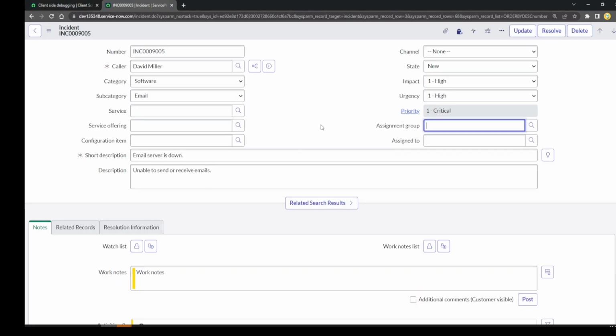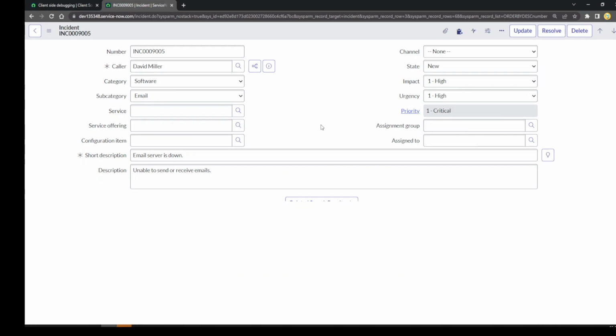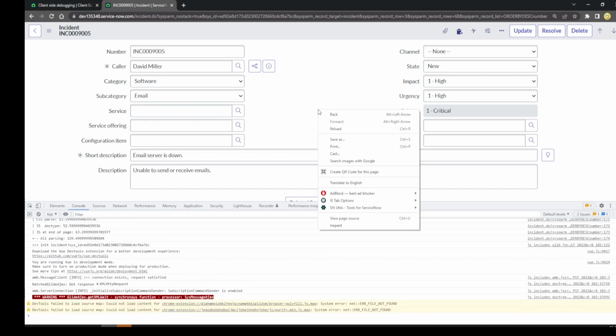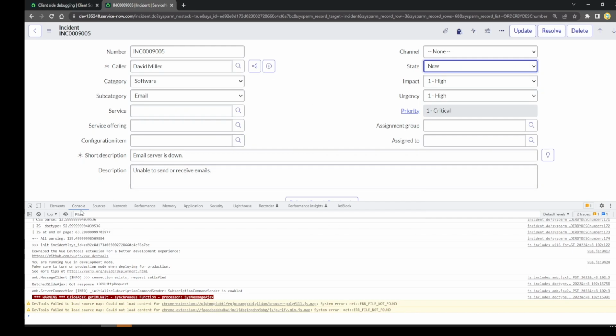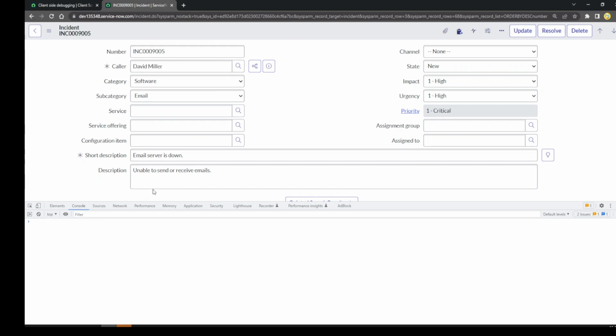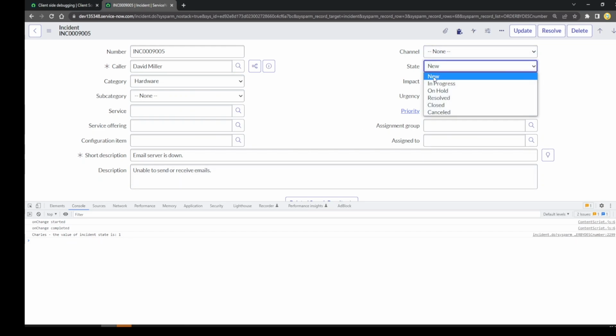Let's open our web console. This can be done by pressing F12 or just by right-clicking and choosing inspect. Okay, here we are in our console. By this button you can clear the console, so let's do it. And let's trigger our code. Change the category, for example. Okay, and now we have our console log message: the value of incident state is 1. It is 1 because it is in state New, which has a value of 1.